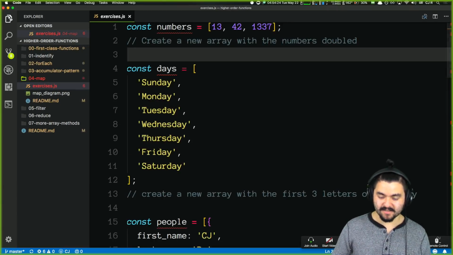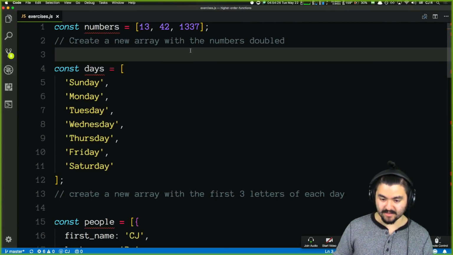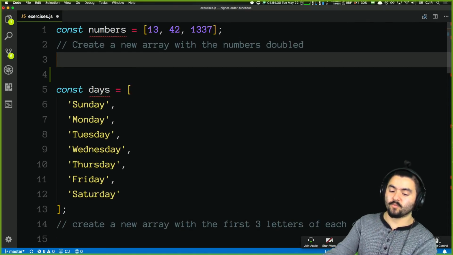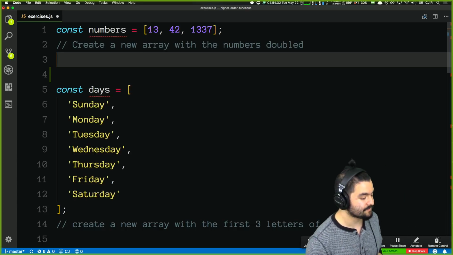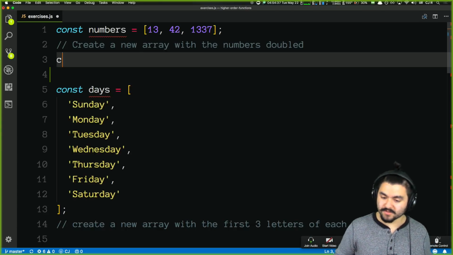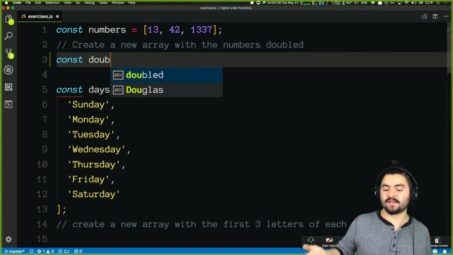This is an easy one because I kind of just showed the example, but I can pull up the example if you need me to. But I want you to create a new array with these numbers doubled. So create a variable, call it something like doubledNumbers, and set it equal to numbers.map something.